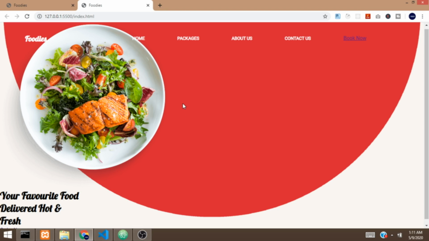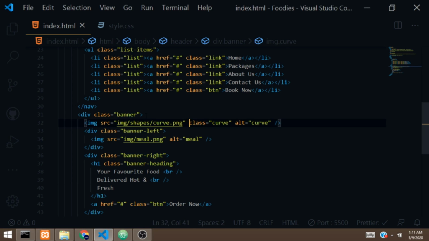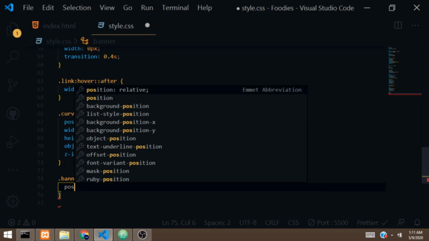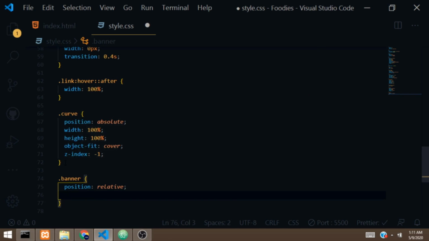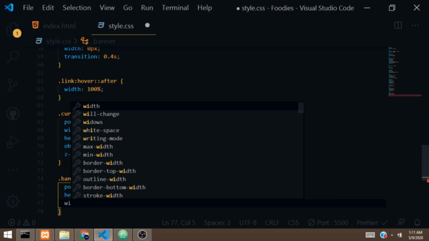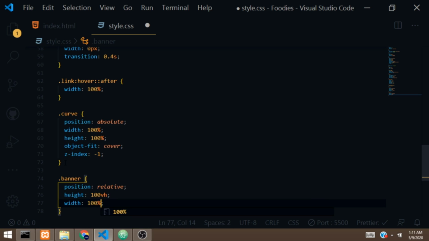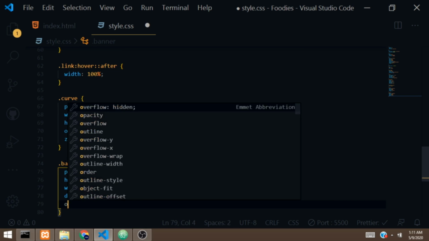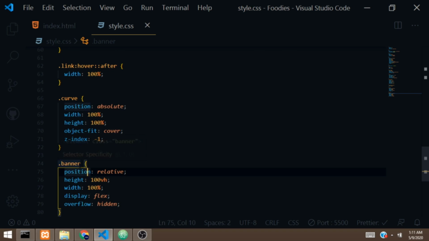So the next step, we are going to style the banner div that is holding the banner-left and the banner-right. So I'm going to get the class. We are going to give position of relative because we want to position some element absolute to it. Then we'll give it height of 100vh, width of 100%, and we are going to give display of flex. Then we'll give it overflow of hidden, and that's all for the banner class.